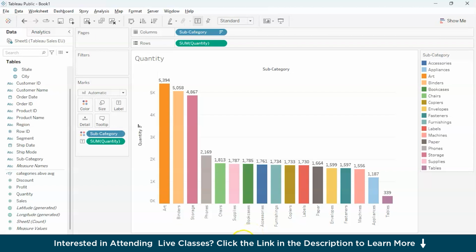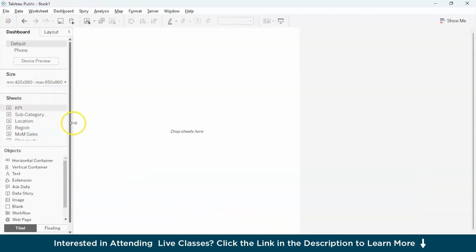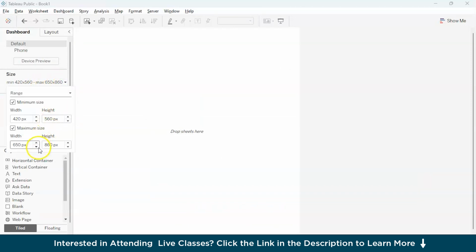So you can drag all the stories onto the final dashboard. So here we have the final dashboard. And if you want to make some modifications to your dashboard, you can increase or decrease the width of your dashboard. So let us do that. Let's check the height and width.